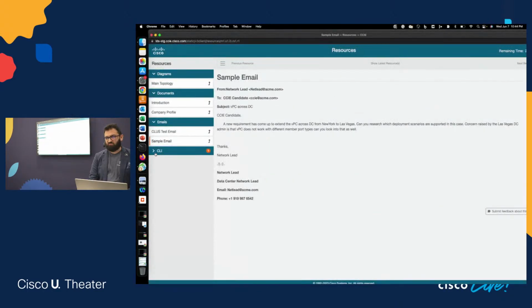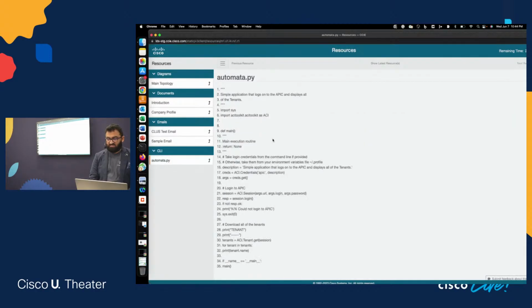Oh, that's something new. That's a CLI. Okay, so that's a Python script. So somebody has given us a Python script to look at and to identify and answer certain questions that are going to come in your exam. Now this is based on data center, but I'm sure in other exams, enterprise or security or other places, wherever there is programming involved, you can see a script like that to be read through and to be understood.